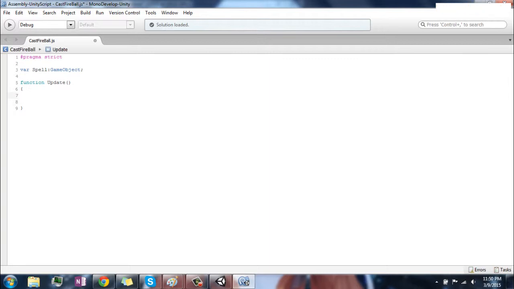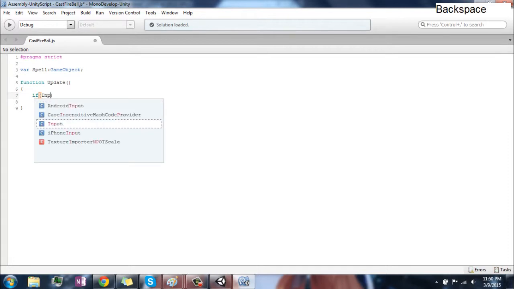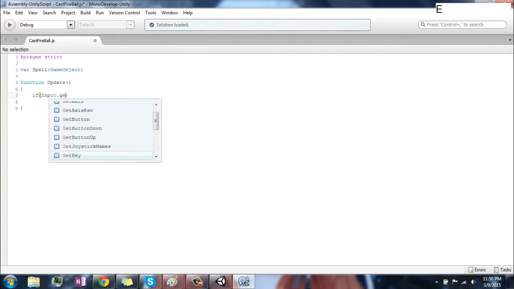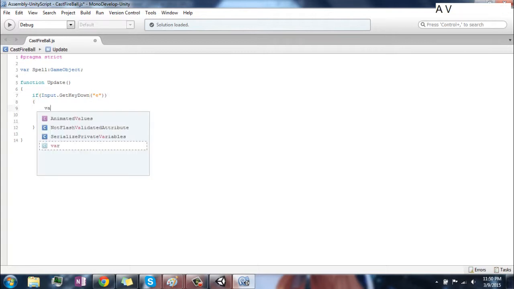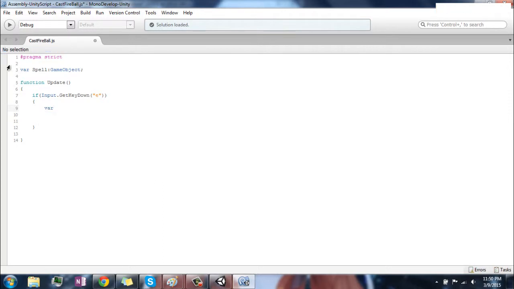And let's do an input. So if Input.GetKeyDown, and we're going to do the E key. So if you click the E key, we want to make a fireball. So now, one thing we need to take care of is this spell, well, first we're going to create it. We can't just create an object, it has to be a new object. So we're going to create something called a clone. So we're going to do variable clone, and it's going to be of type GameObject.